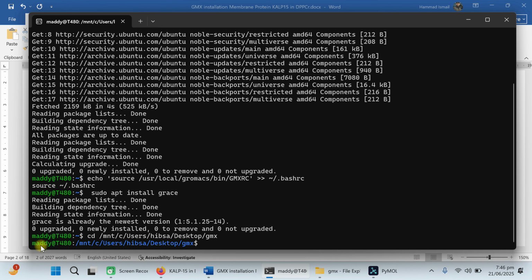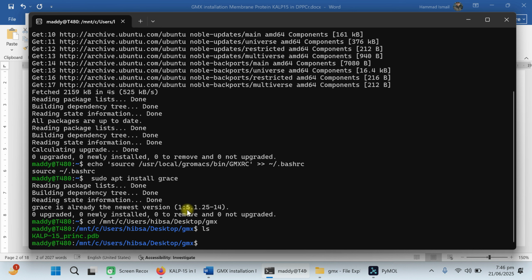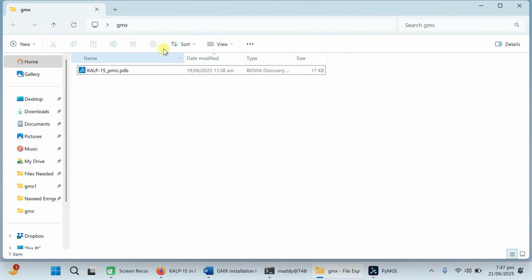So you can see we are now in this folder. To check whether we are in the right place, type ls. When you type ls, it will give you all the files present in the folder. You can see we have placed a single file, KALP15_prints.pdb. So we are in the correct folder right now. See, you can check it. This is the GMX folder and this is our file.